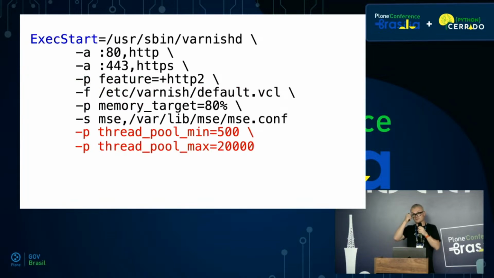The real tuning that I would recommend doing, especially at a certain scale, is thread pool tuning. It is relevant in every incarnation of Varnish, be it the stable version, be it the fresh version, and also Enterprise. Thread pool min and thread pool max are what you want to tune. By default, these values are a bit lower. So for the minimum amount of threads, you need to figure out how many requests you have. But I can help you with that.